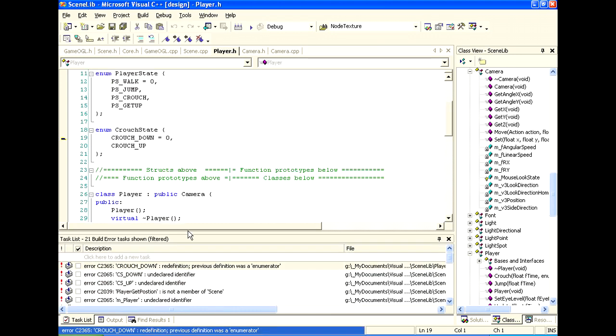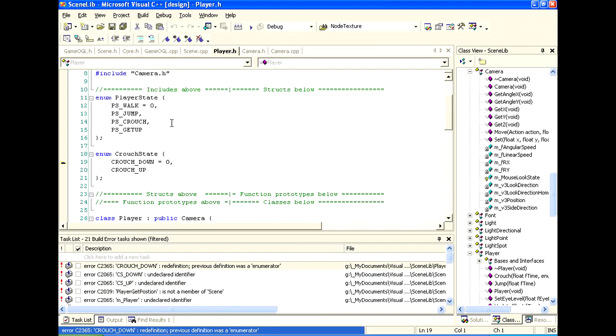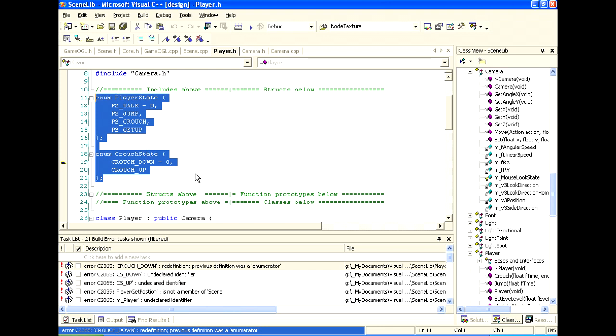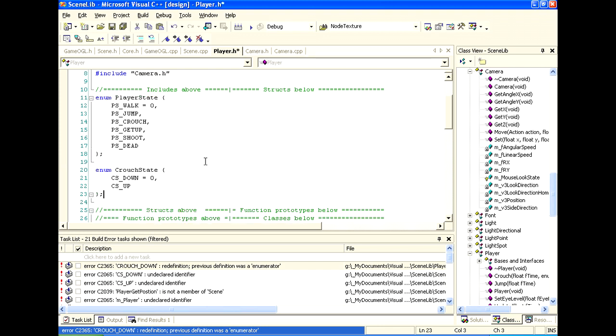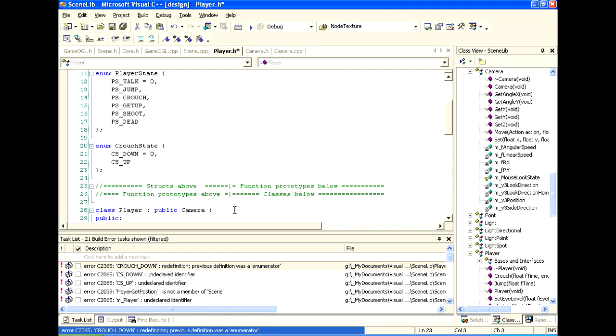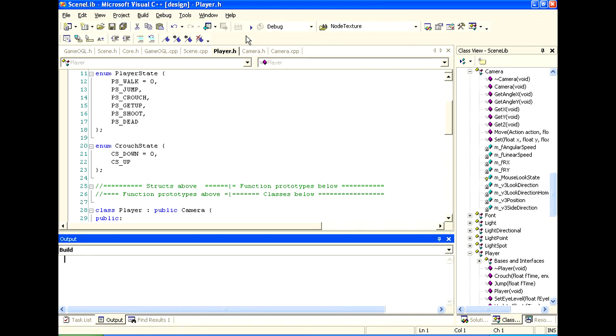Okay. All right. We had the player state stored here under player.h. I actually renamed the crouch states here, so I'm just going to go and replace this for the player state and the crouch state to the new values that we're currently using now. Instead of crouch state down and crouch state up, where I just have CS down and CS up. Let's see if that makes a difference.